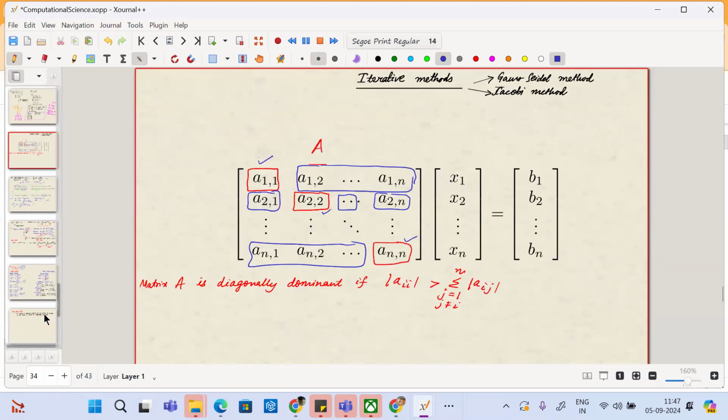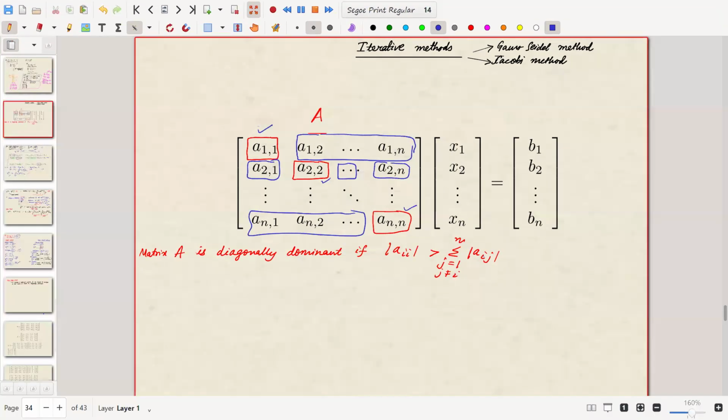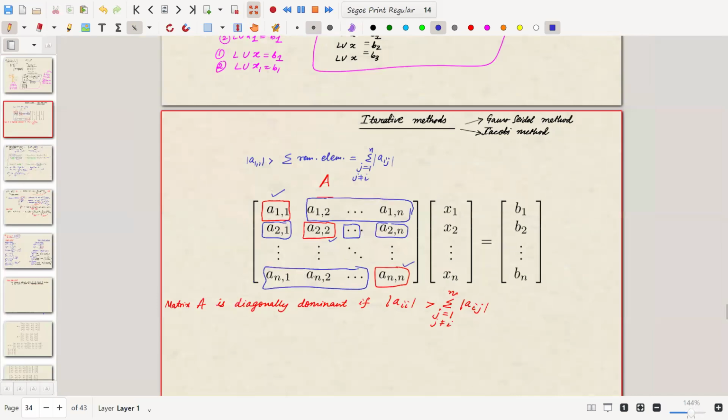I told you in this example that if you have this matrix A, then the absolute value of the diagonal element a_ii for each row should be greater than the sum of the remaining elements of that row. So you can see the mod of a_11 should be greater than the sum of the remaining elements. You can just write that as the sum of |a_ij| over j from 1 to n, and you cannot take j equal to i because a_11 is already there. That's how we understand diagonal dominance.